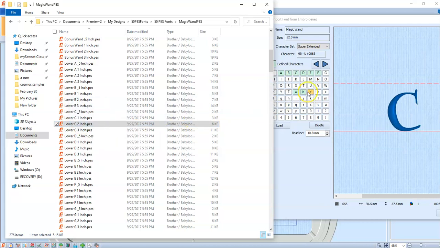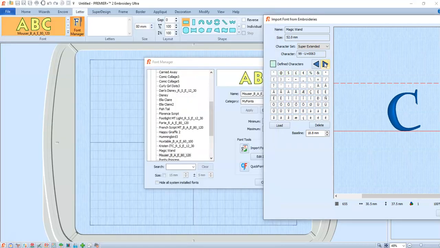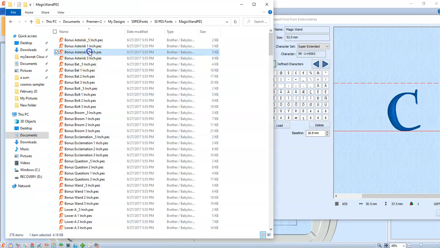And a lot of these alphabets even have symbols and exclamation points and things like that in there. So all you have to do is click this arrow and find what you're looking for. I'm looking for an asterisk. And I see it's in the second set of those letters. So I'm going to say asterisk 2-inch and drop it right in there. And that's what the asterisk looks like.